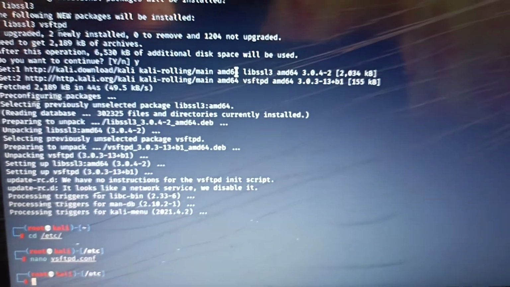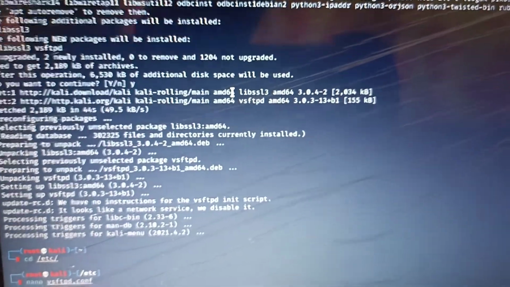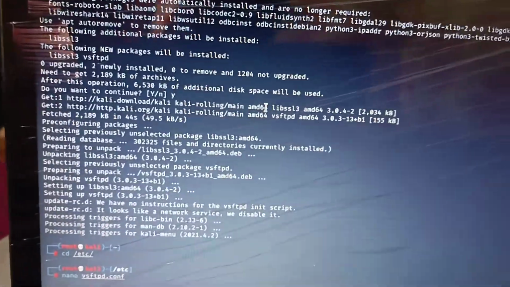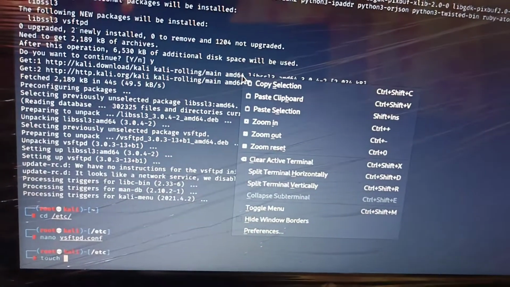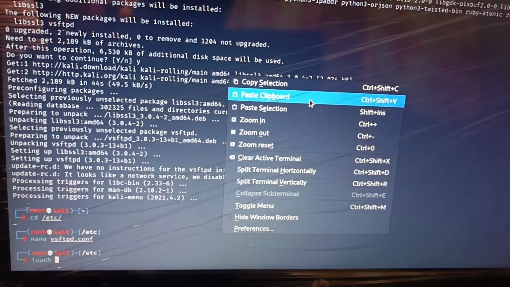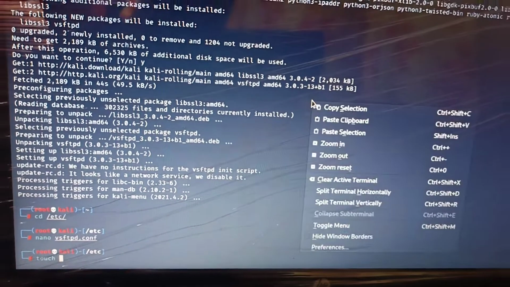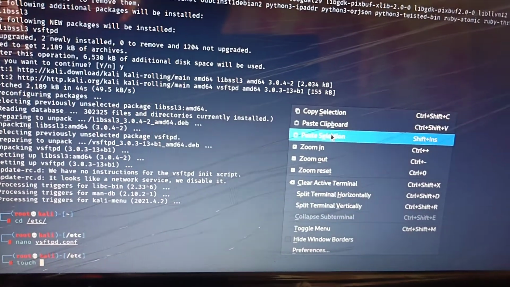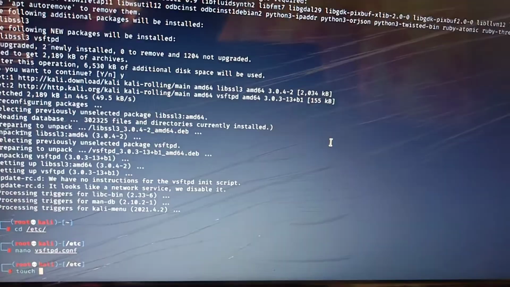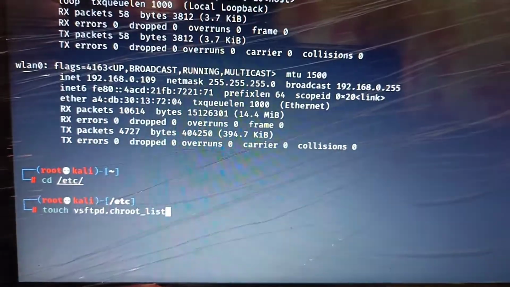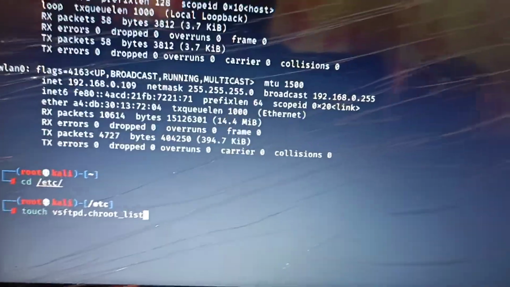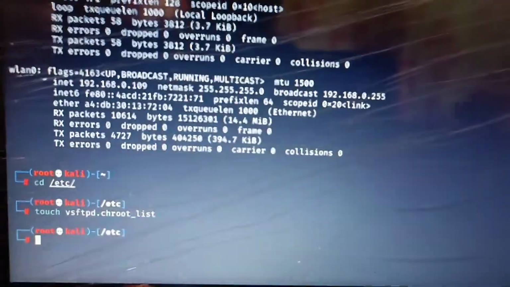Alright, and now let's begin with the creation of the text file. I'm going to use the touch command to create the file. So here you go. I'm going to hit enter now. I'm using the touch command to create the text file, and that's the file created.